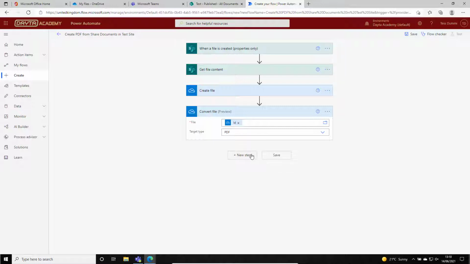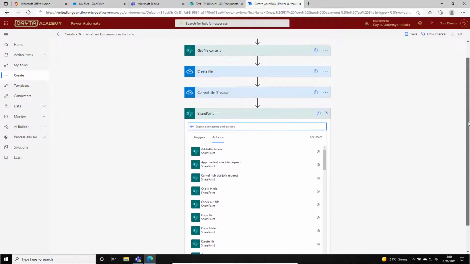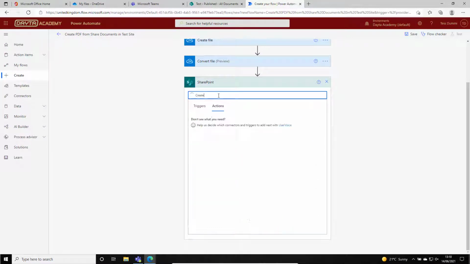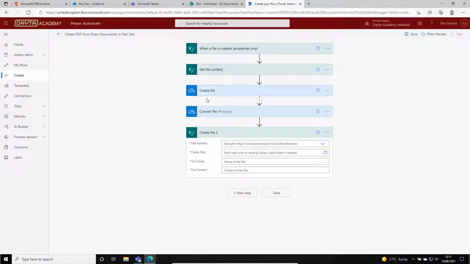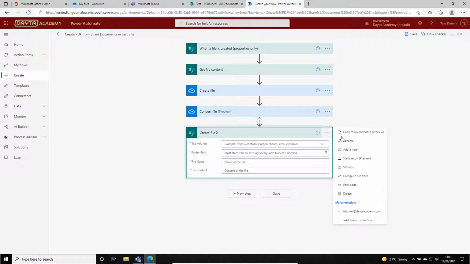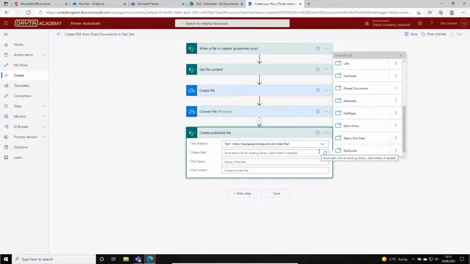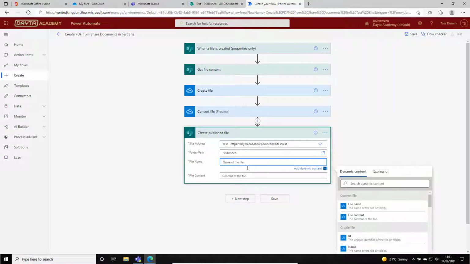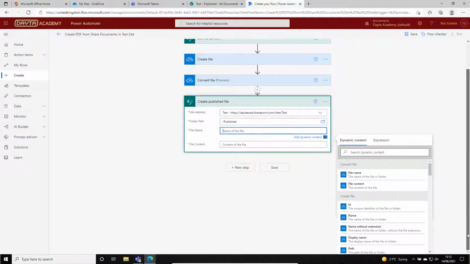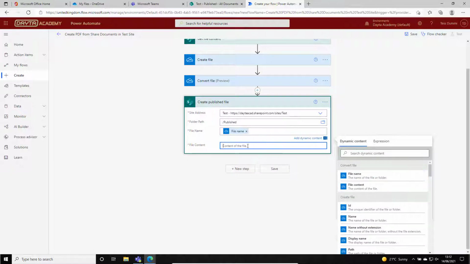Okay, now the PDF is created, we want to move that file into a place where we can group all our published files. So I'm going to stick it back in SharePoint. So click next step, and using the SharePoint data connector, select the create file action. Okay, we have two actions called create file. So to avoid confusion, click the steps ellipsis and choose rename. I will call this create published file. Select the site and library where you want the PDF to end up. I will choose the new published library in my test site. Click the file name property, and in dynamic content, view the convert file list as the header and select file name. Underneath that, add the file content.